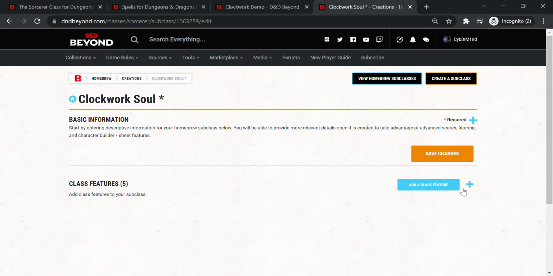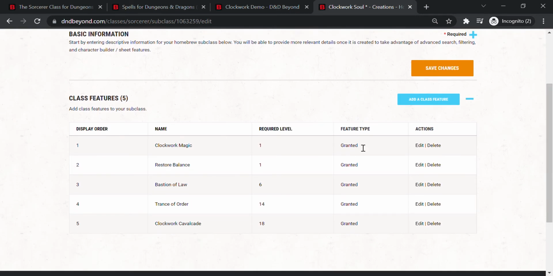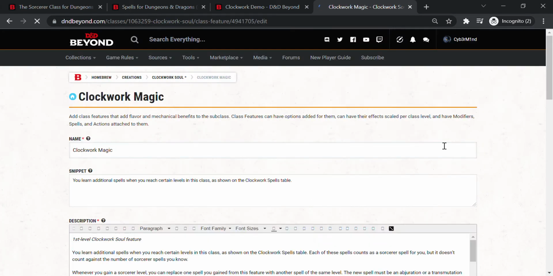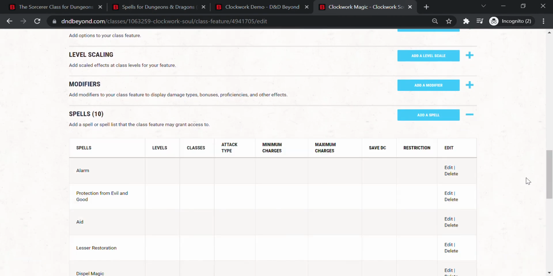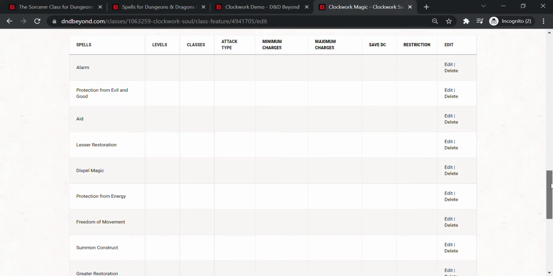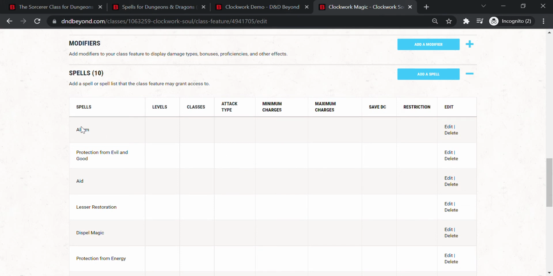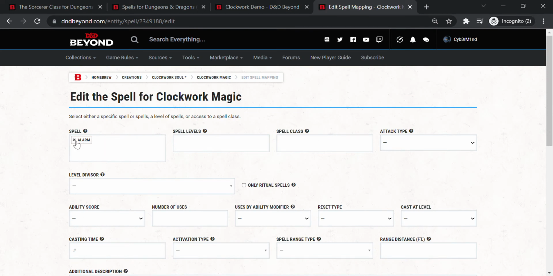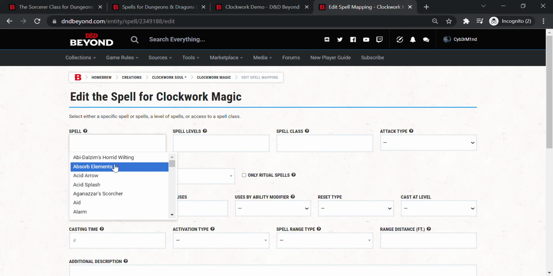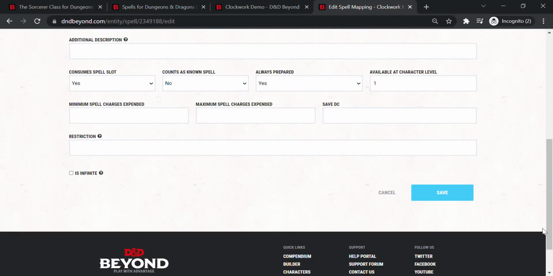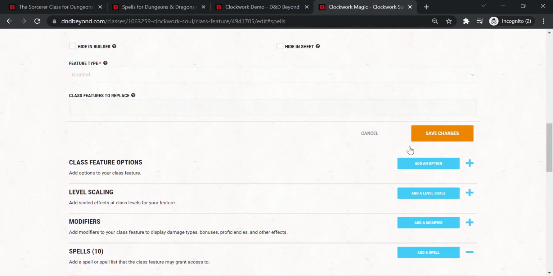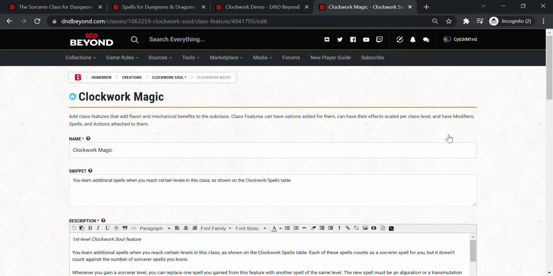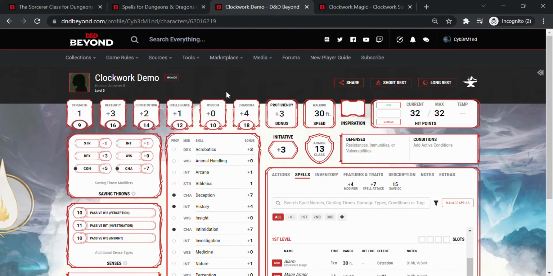So we want to change the class features and Clockwork Magic. So you click Edit. Don't need to do anything with that. Just go straight down to Spells. And here's where you can change and swap out whichever ones it would give you. In this case, we're changing the Alarm spell, so we just go to Edit. And then here we can move it, and then choose whatever one we want. Save. Then save the orange one again. And we're basically done.